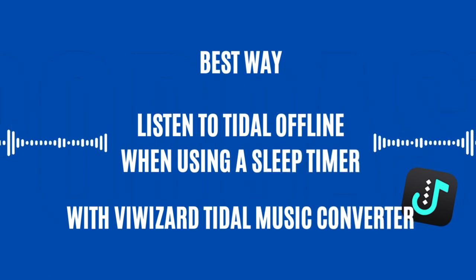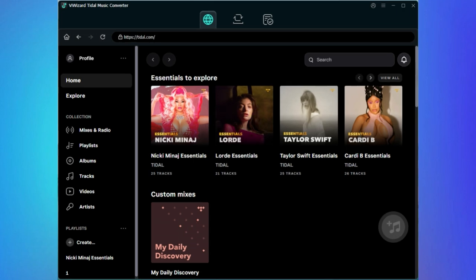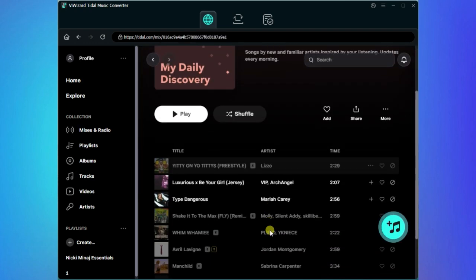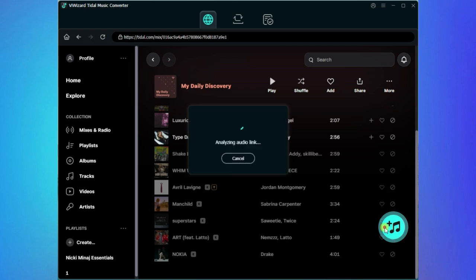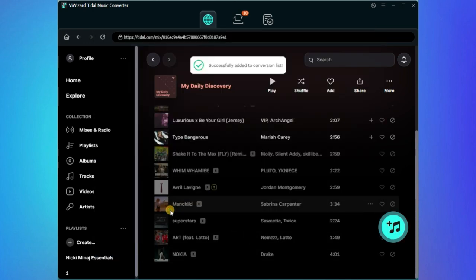Wizard Tidal Music Converter can do this. Open Wizard Tidal Music Converter on your computer. It includes a built-in Tidal web player, so there's no need to launch the Tidal desktop app separately. Just log into your Tidal account, browse for the songs, albums, or playlists you want, then click the Add Music button to load them into the download list.